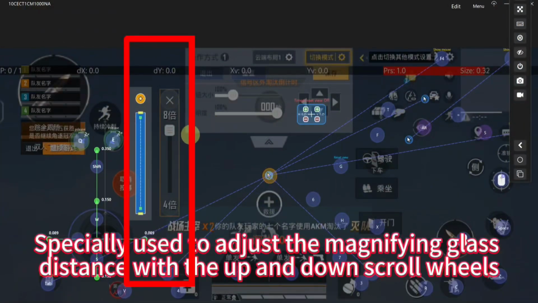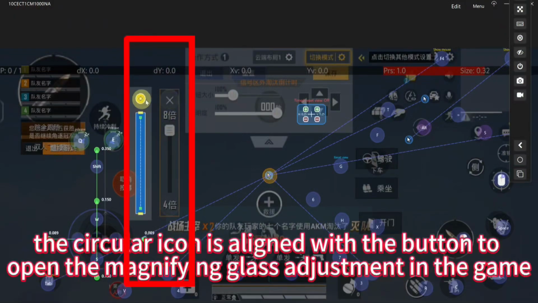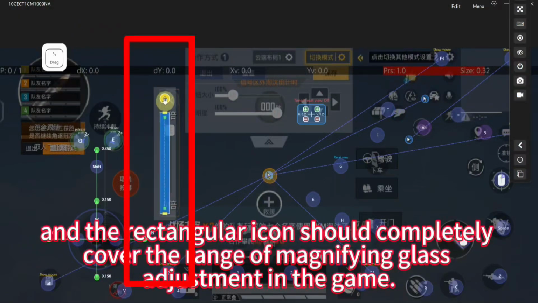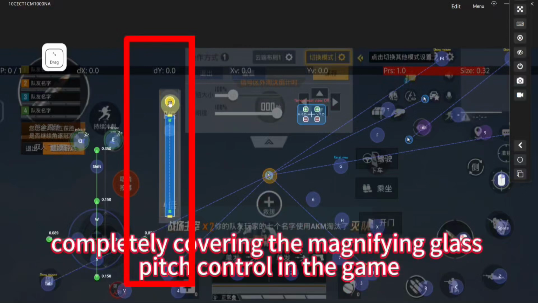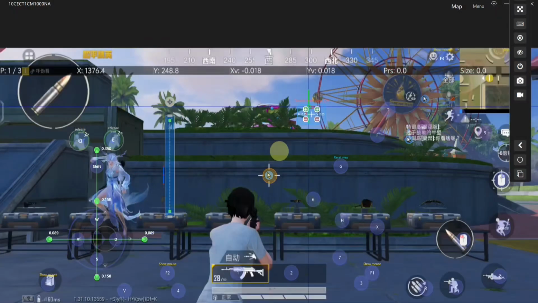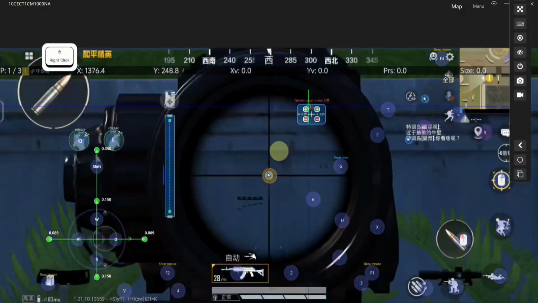Specially used to adjust the magnifying glass distance with the up and down scroll wheels. The circular icon is aligned with the button to open the magnifying glass adjustment in the game, and the rectangular icon should completely cover the range of magnifying glass adjustment in the game, completely covering the magnifying glass pitch control in the game. Game display.